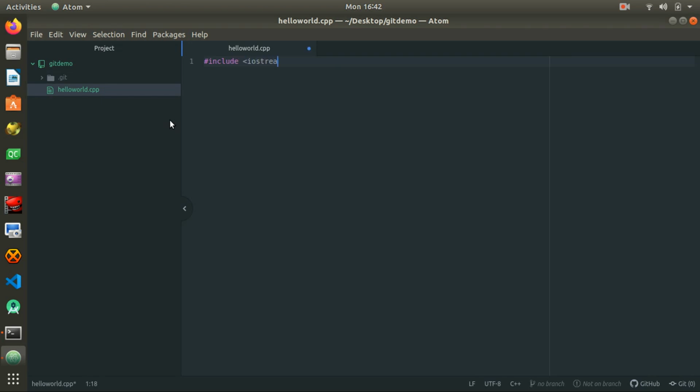iostream, using namespace std, int main, basic C++, return 0. This may not be a necessary thing, but yeah, I love to do it. And yeah, cout hello world.